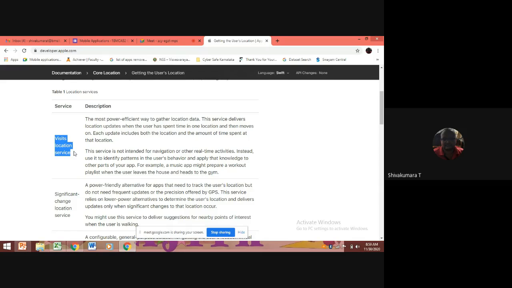For example, a music app might prepare a workout playlist when the user leaves the house and heads to the gym. It won't calculate user movement; it only calculates the time, latitude and longitude of a device where it is placed, in that gym hour or the class hour. So that's one way of tracing the location of a user.